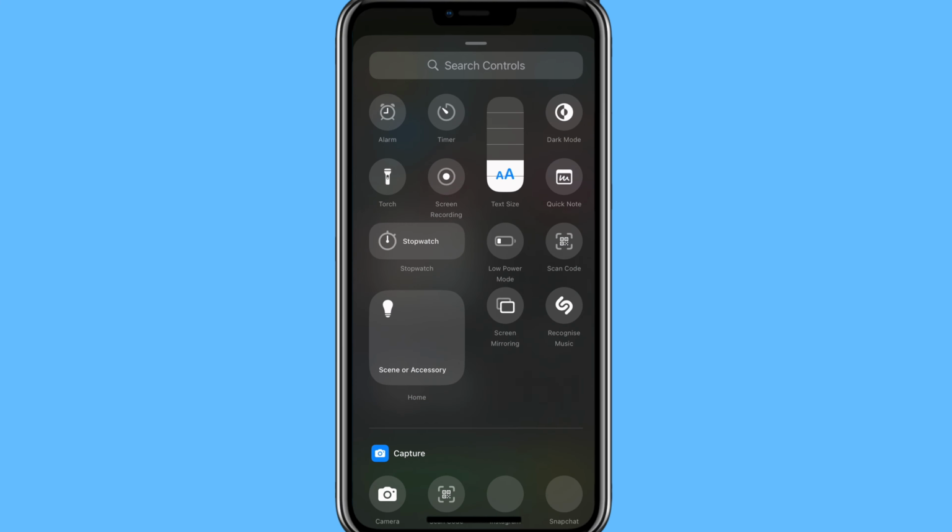For removing any icon or app from the control center, at the left side of that icon you have this minus sign. You simply need to click on it. And then you can see that app or that icon will automatically be removed from your control center. So this is how you can customize the iOS 18 control center.